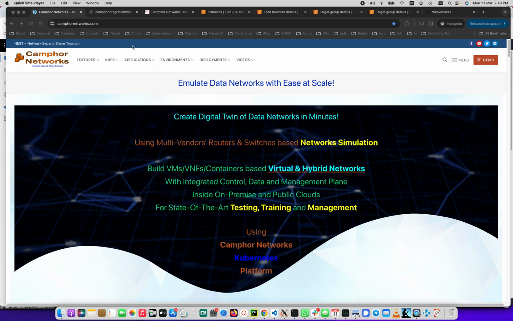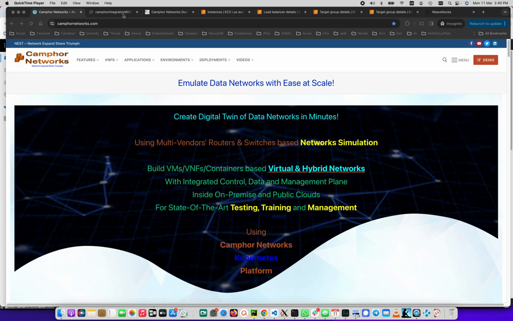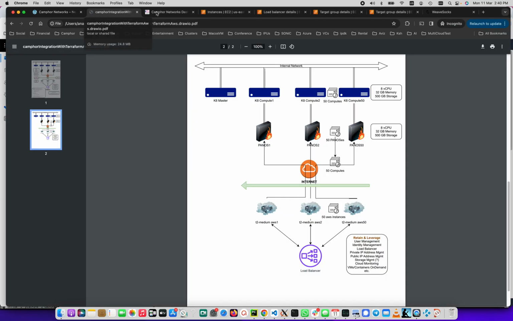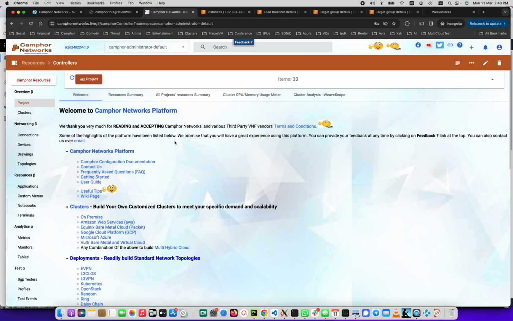Today, I will show you a very interesting use case on the platform. So here, I have a Camphor platform installed on a distributed cluster of machines. You could be running it typically on premise or on public cloud. For my example, I'm running it on AWS, but for this use case, you would want this on premise.